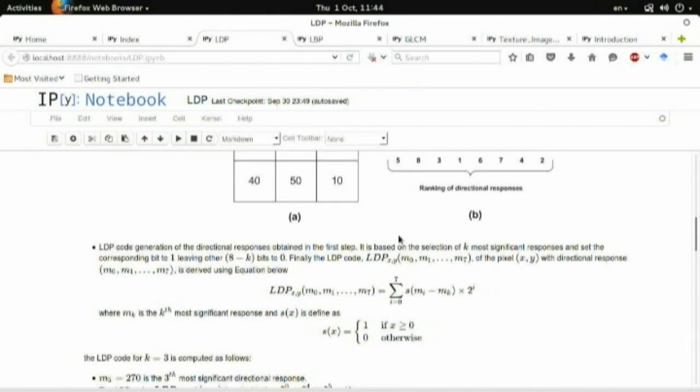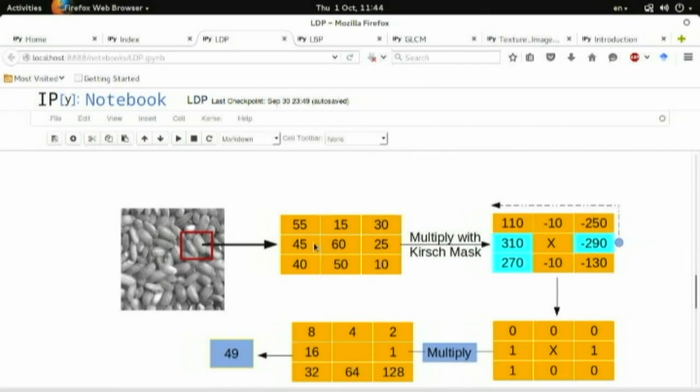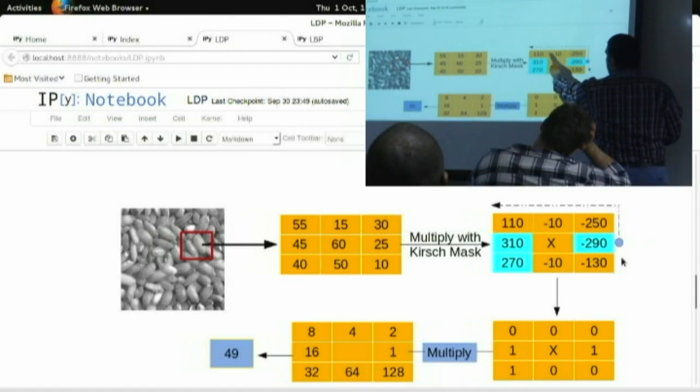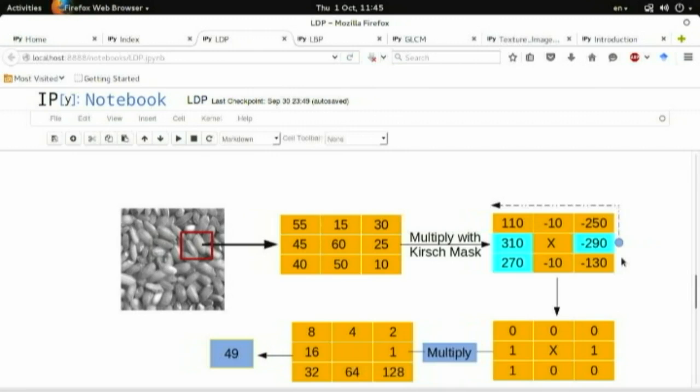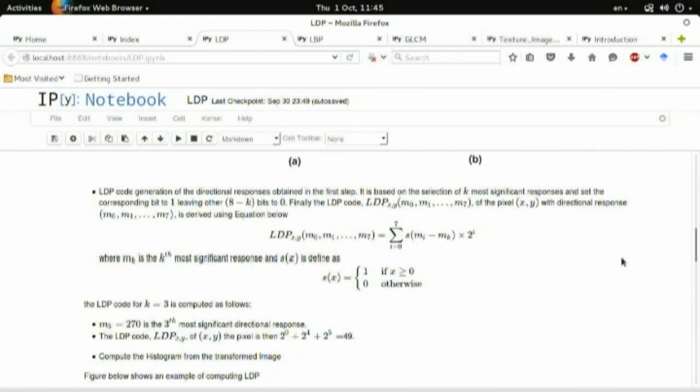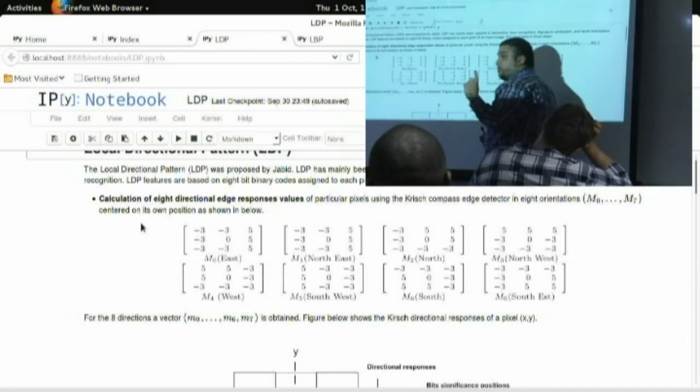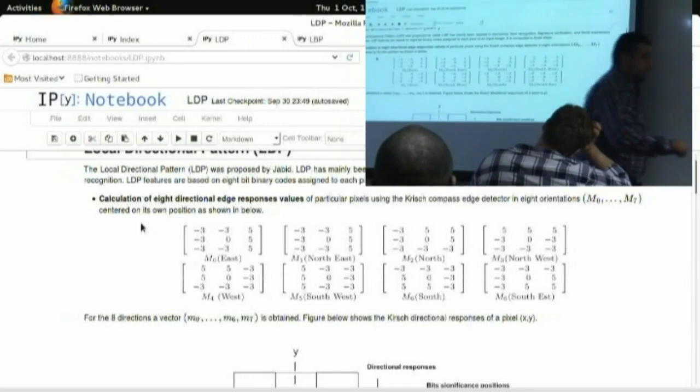So we have 8 masks, and we multiply each with this 3 by 3 window. For each mask, we get a new value: M0, M1, M2, M3, M4, M5, M6, and then M7. Let me show it to you. You see what we do? We multiply the 3 by 3 with M0 first. After we multiply it, we get one value. Let me do it.